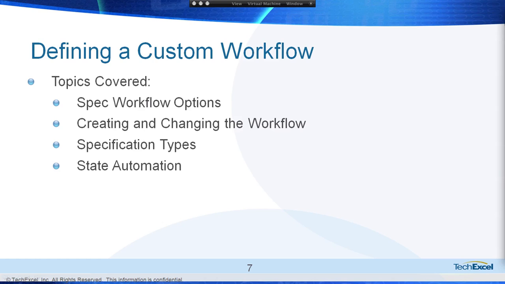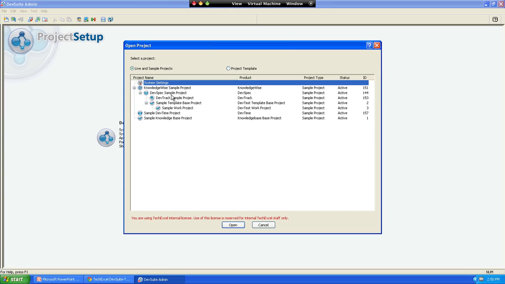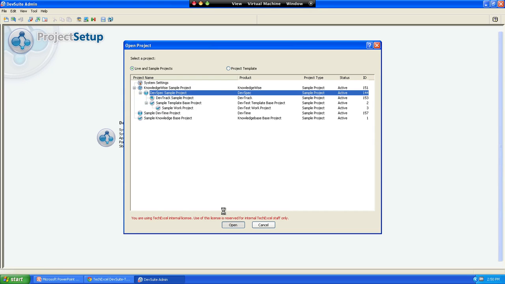Defining a custom workflow. This video will cover spec workflow options, creating and changing the workflow, specification types, and state automation. The workflow is configured using the DevSuite admin. We start by selecting our DevSpec project and navigating to the workflow section.